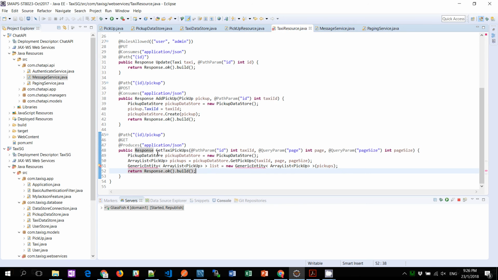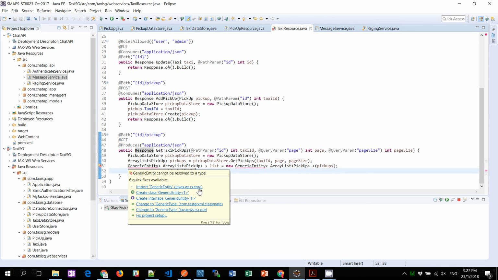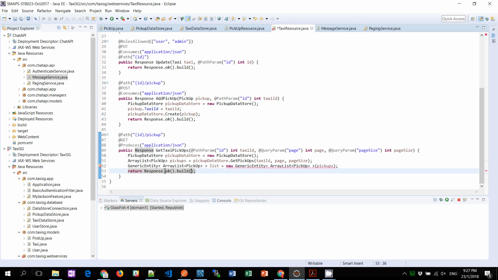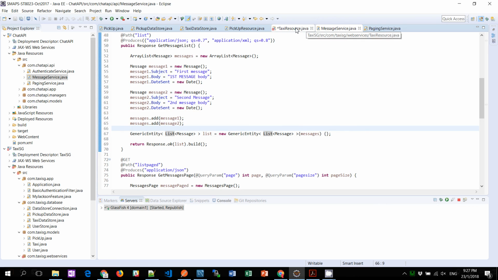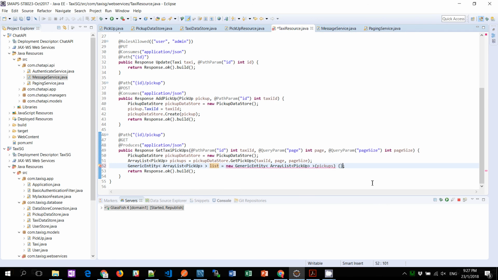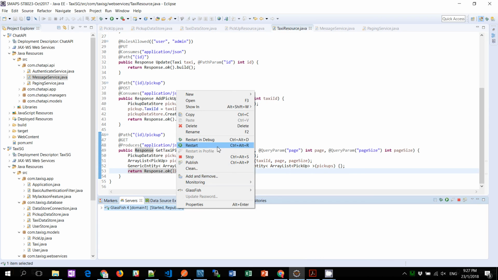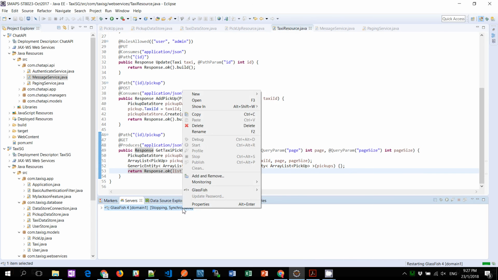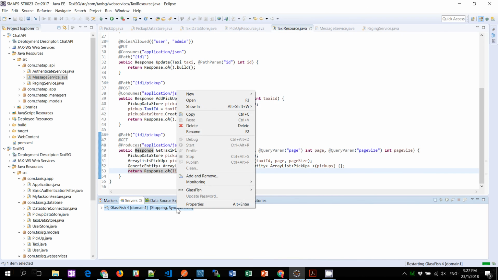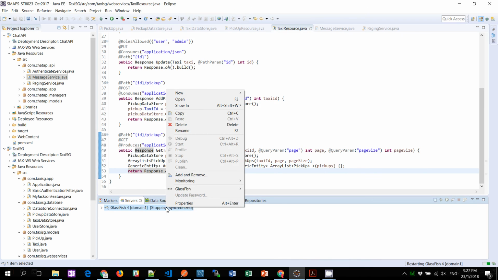So when I return the list, oh, I think I'm missing that. Okay, so I return this list here into the response. Okay, at this point I'm not totally done with paging yet. There's something missing in my paging.